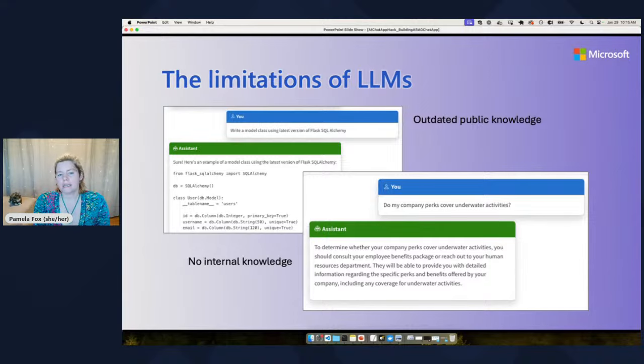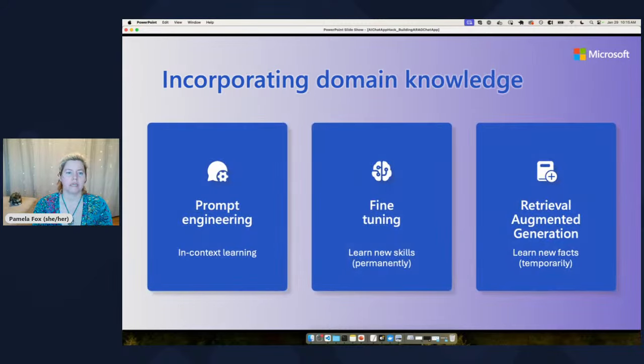And this also makes sense. LLMs weren't designed to be knowledge experts. They were designed to be language models. So very good at language, but not necessarily very good at knowledge. So our goal is to make them good at knowledge. So how can we incorporate domain knowledge? There are 3 general approaches that people use.